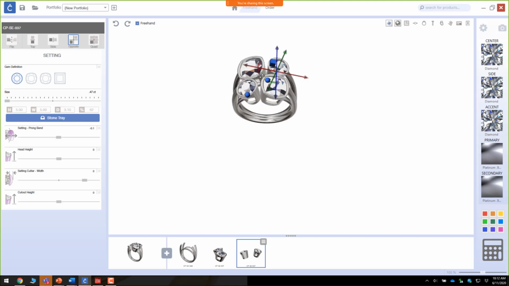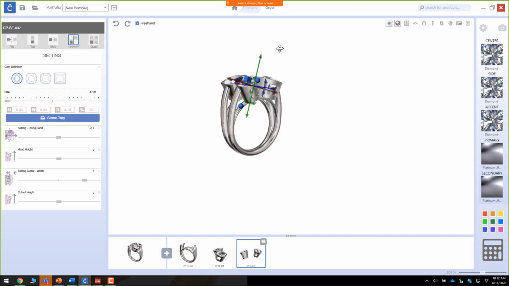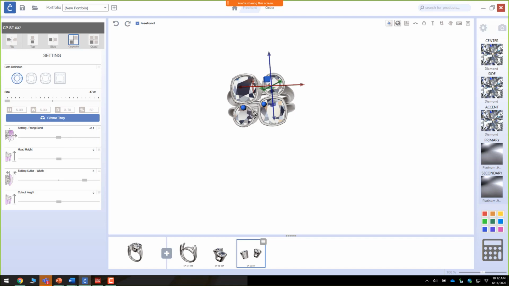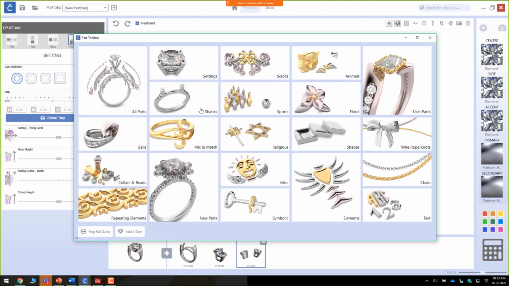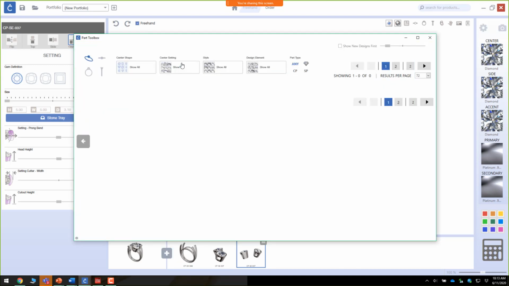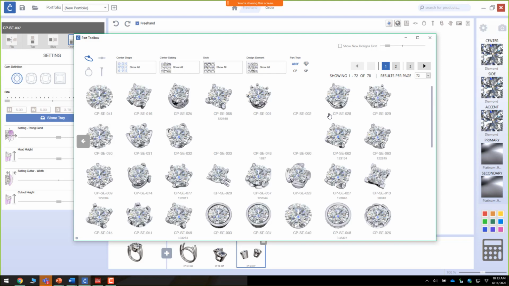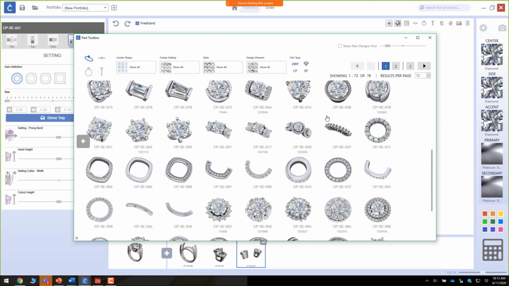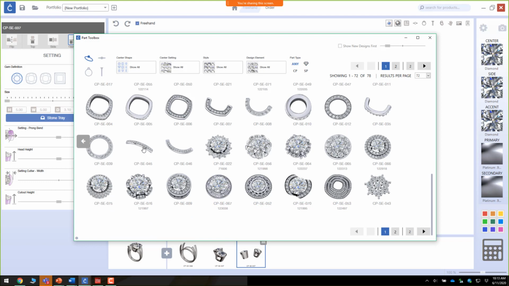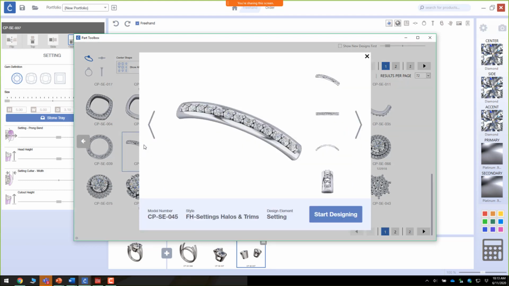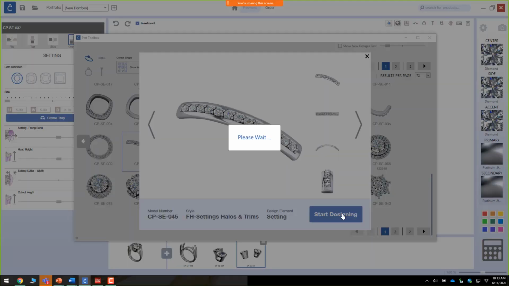So we've got our initial geometric shapes out there. We've done our cathedral shank and our split shank, and now we want to go back and add some strips of diamonds in here to add some of that texture and visual interest. So the next thing I'm going to do is left click on my freehand parts, look under settings, and within our settings we actually have some strip settings of stones. So I'm just going to scroll down here till I find those, and these guys look pretty good. So we'll add those out onto our screen to start using them in our design as well.